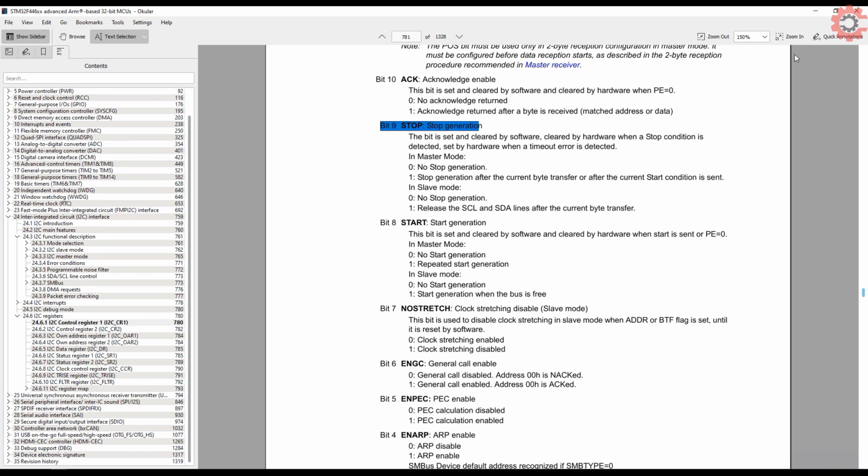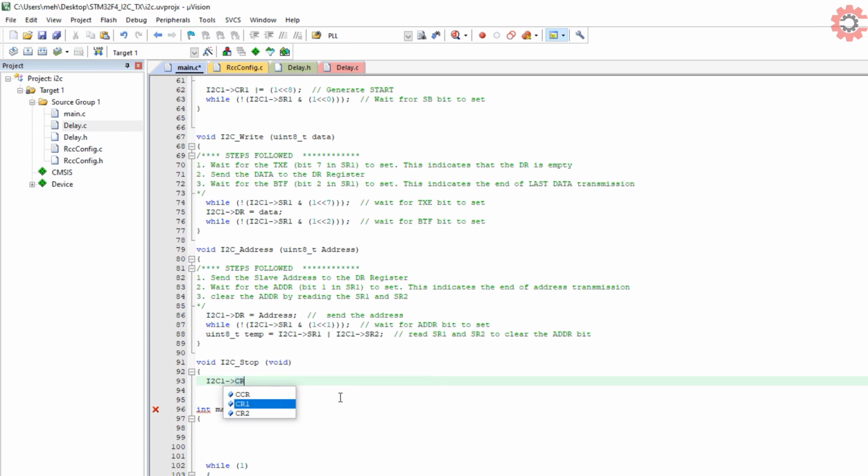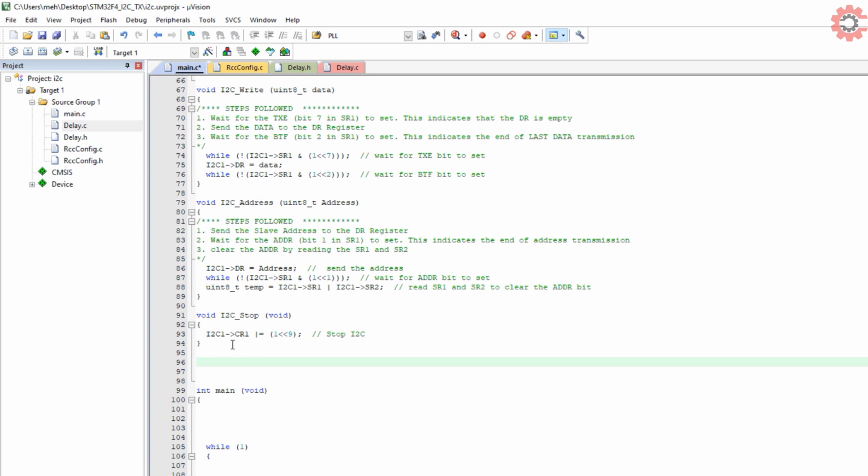Ninth bit of the CR1 register is the stop bit. And we will write a 1 to the 9th bit, in order to stop the I2C. This is basically all, but I just want to add one more function here.